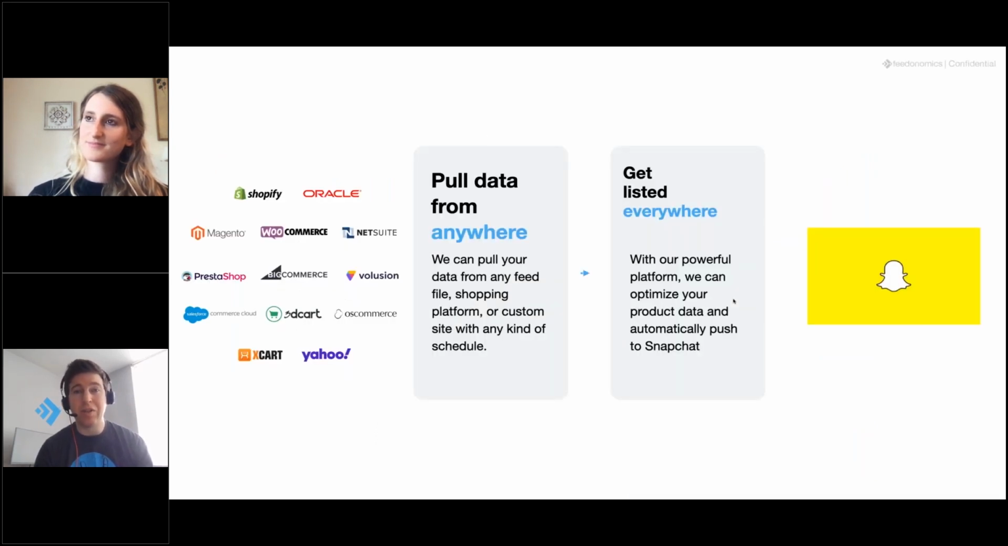So obviously you need to first get that product data, right? So we facilitate getting it wherever it may be. You may be on one of these common platforms on the left: Shopify, Oracle, Salesforce Commerce Cloud, BigCommerce, Magento. There are literally dozens of these that we have API connections already to. So we can effortlessly take that data and plug it into Feedonomics, from where we actually do the optimization. And then of course, the destination will be Snapchat that we'll be able to get your product data to.